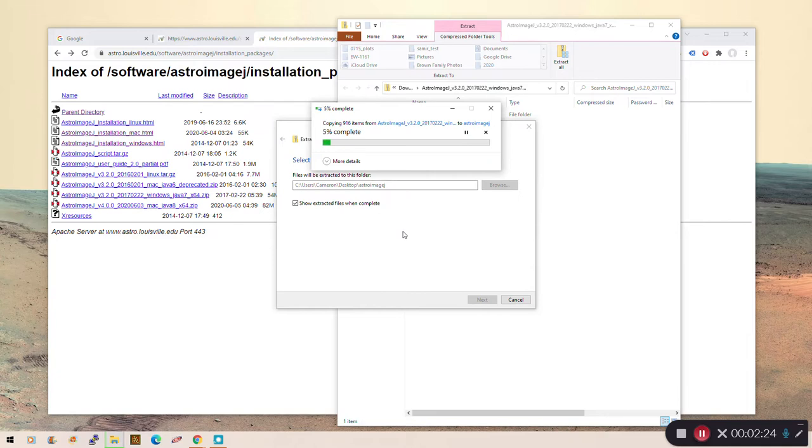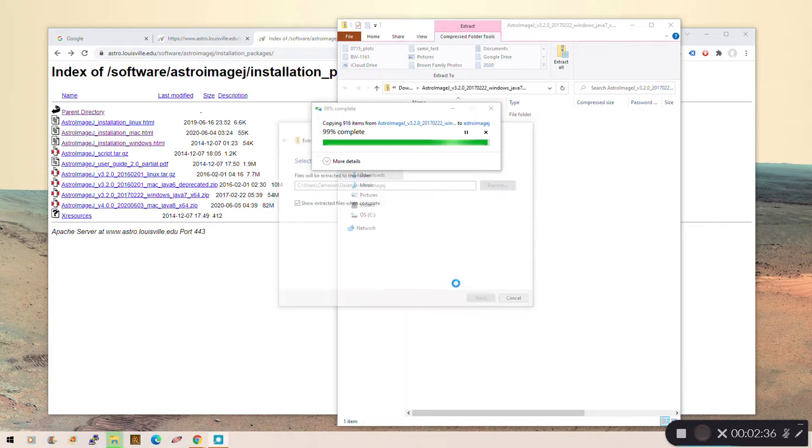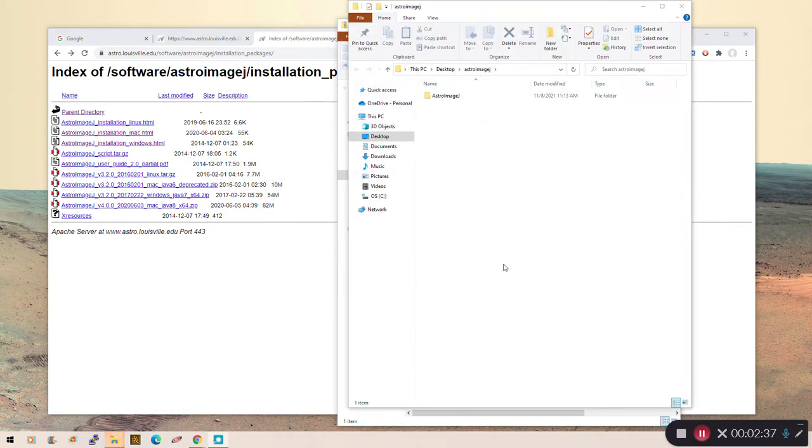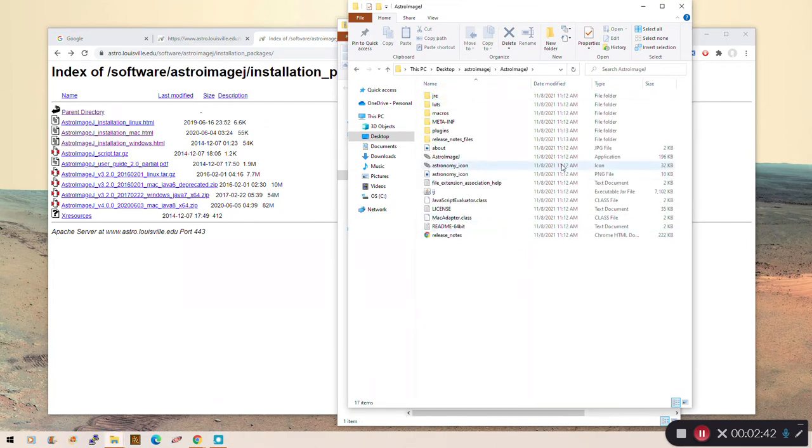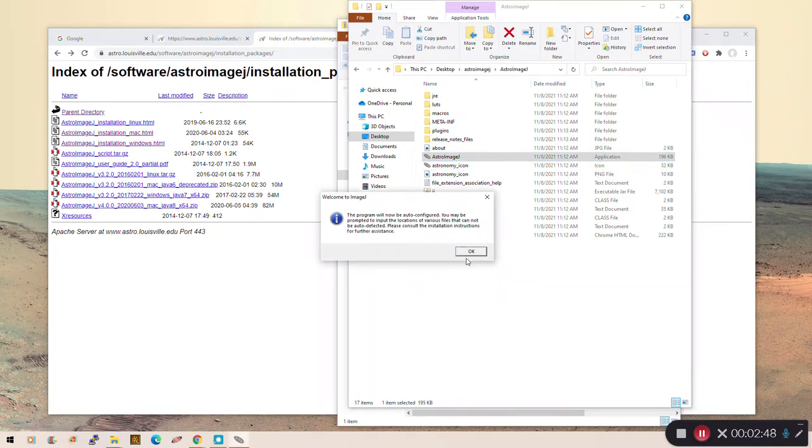All right, it will take a little bit of time to extract. There's a lot going on in here. Okay, we've successfully extracted it to this folder. So I'm going to click open here, and we can see the application here. That's the guy we're going to click on. So click on that. Give us our first run.